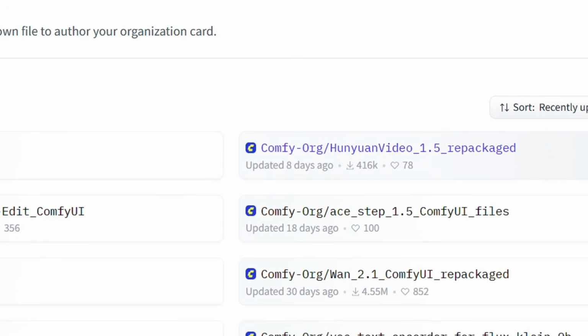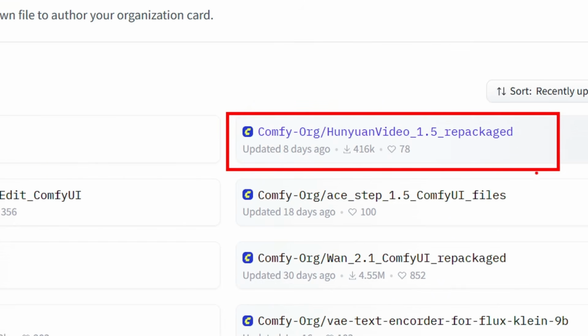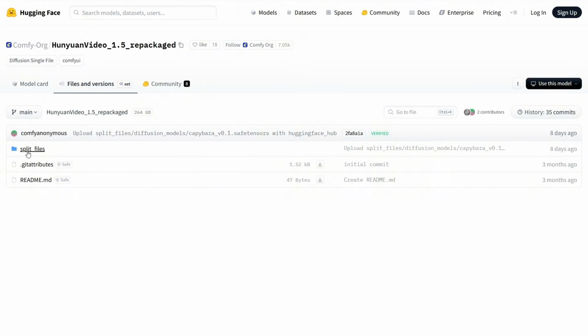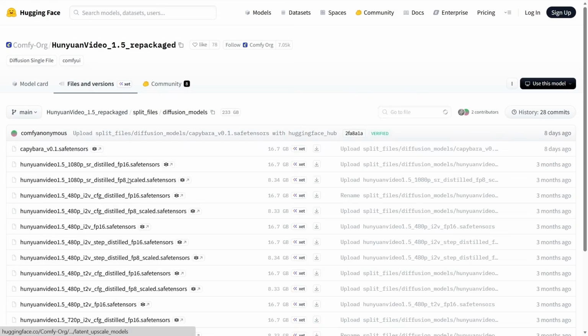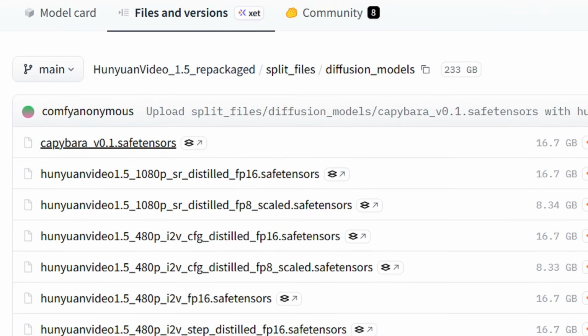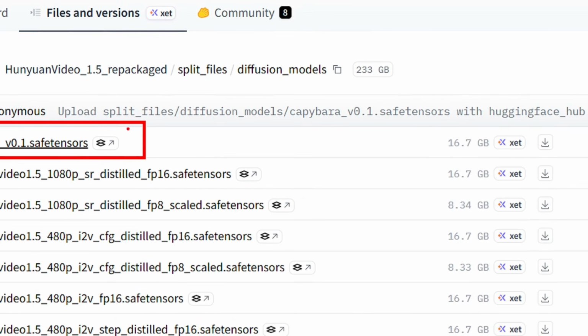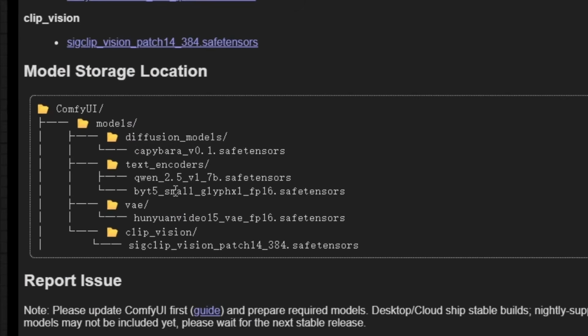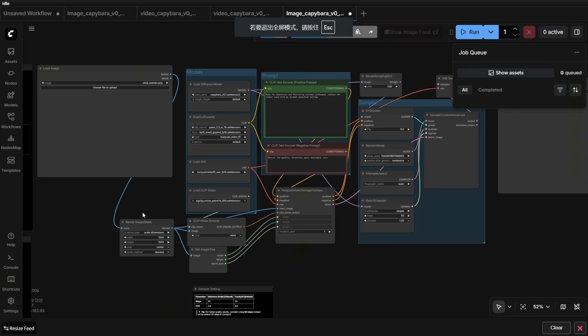Since the base architecture of Capybara is identical to Hunyuan Video 1.5, ComfyUI actually uploaded this model to the Hunyuan Video 1.5 repository. You can see that the currently available version of Capybara is v0.1, and it's about 16 gigabytes in size. Once you download the model, just drop it right into the Diffusion Models folder inside your models directory.